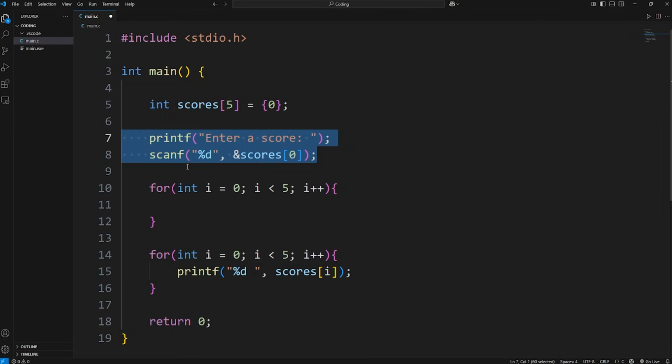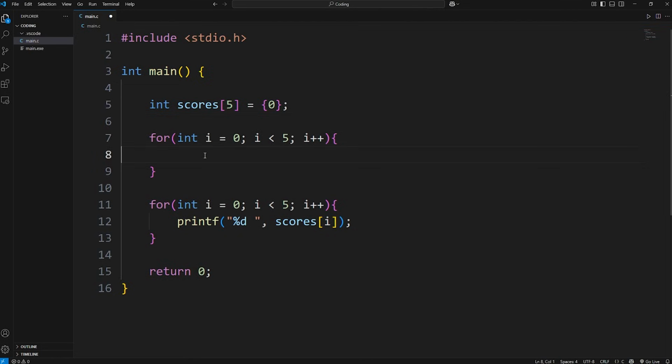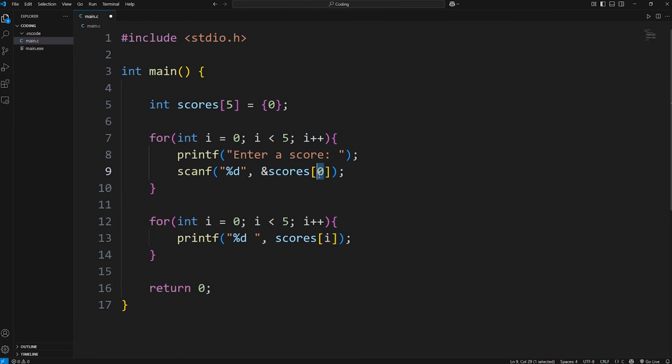Cut our prompt and scanf. Paste it within the for loop, but change the index to be i, to reflect the current cycle of the loop. i is going to change during each cycle. It'll start at 0 and stop at 4. This will do the same thing, and it's a lot less code to write.